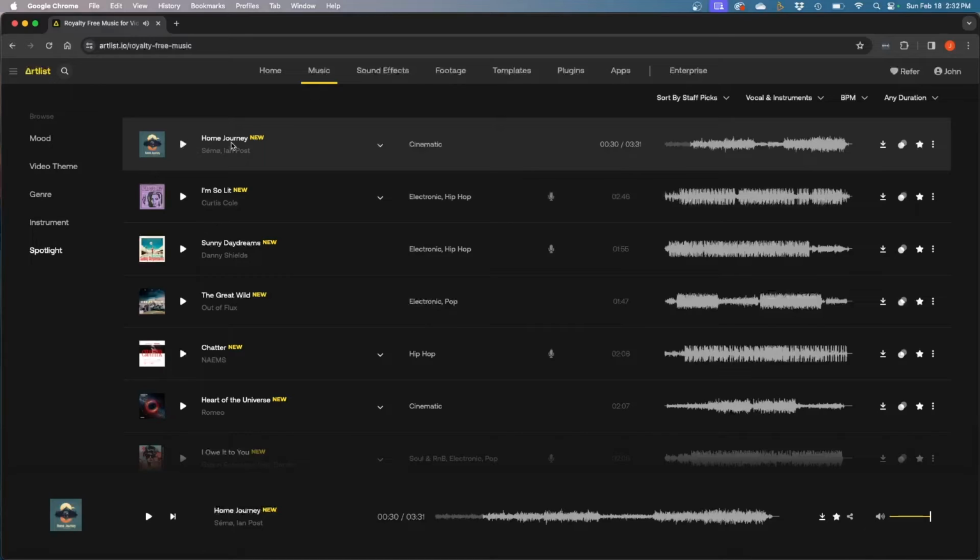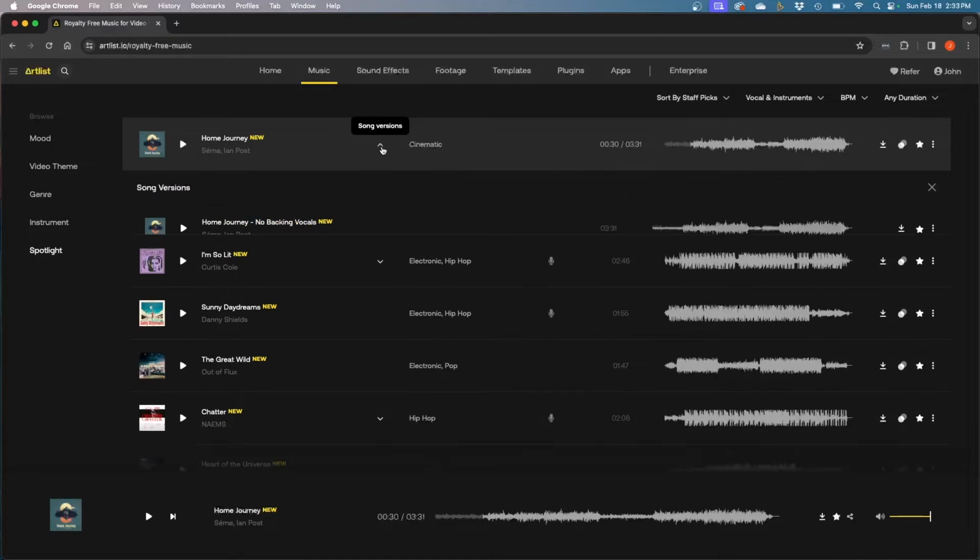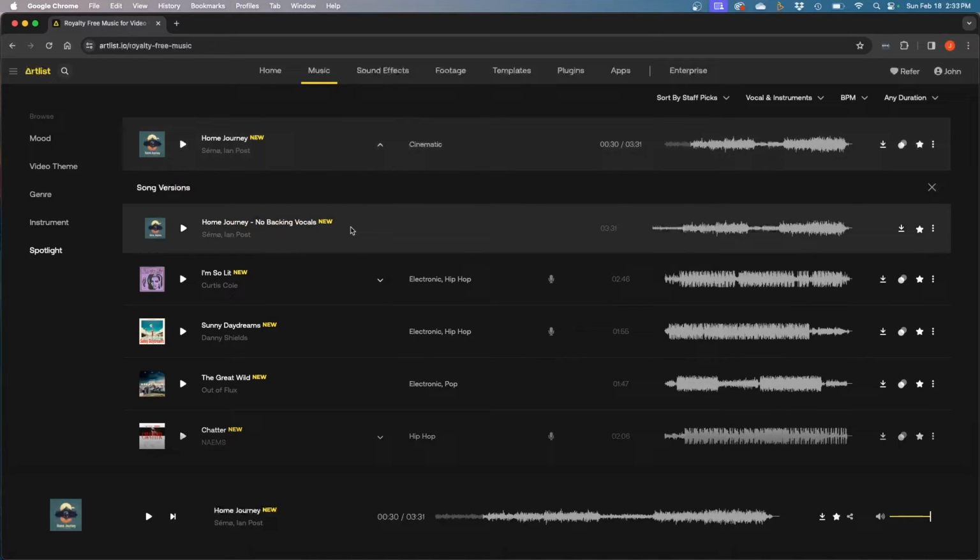Now, one thing you'll notice right next to the song is that it says new, and this is recently uploaded. It's a new song to Artlist, so keep an eye out for that. And then for some of the songs, you'll notice this little drop-down, and it'll say song versions. Now, this is something new to Artlist that came out within this past year or so. If you click the drop-down, you'll notice different versions of that song.